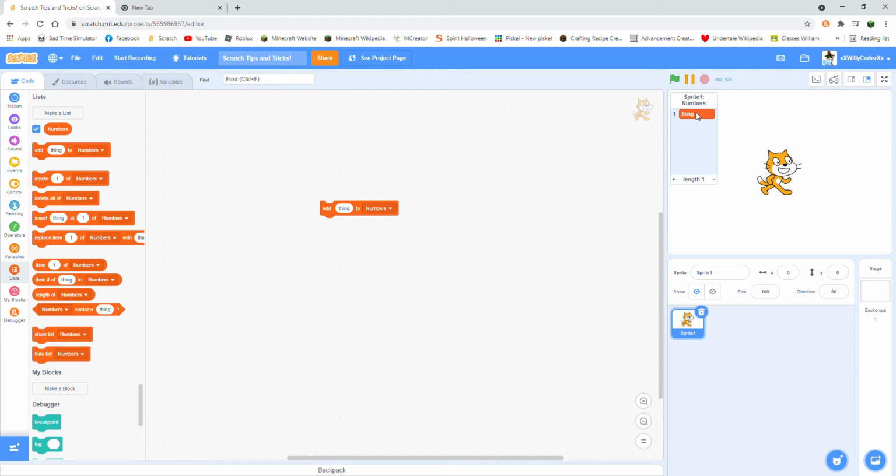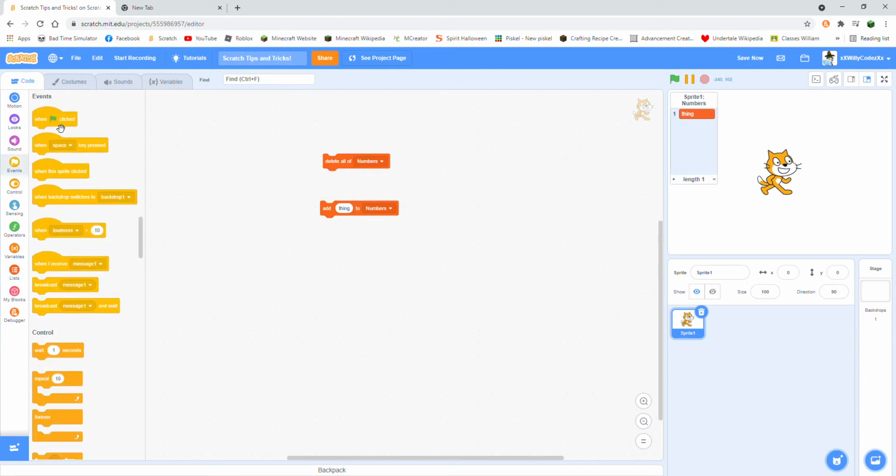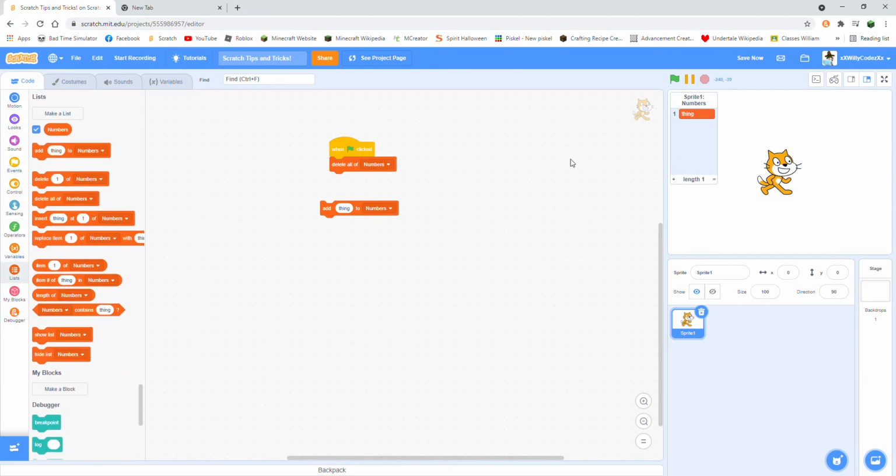Now, lists are very weird, but they can be used for many things. They're just weird on this. So let's get a delete all of numbers and one flag clicked. So that way every time you go in, it will delete it. Okay, so something I was actually trying to do with it was make it so you can add like a queue of, like I can make him say like a random thing from this list. Yeah, that's a surprise.